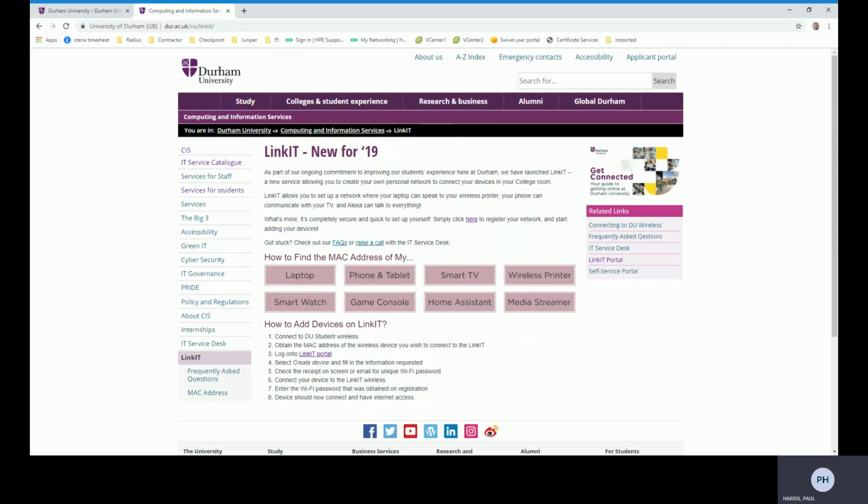new features. One of those features we've called LinkIT, and we've developed it so that you can now connect those devices to a wireless system at the university, so that you can now bring your printer to the university, smart TVs and things like that, and you will be able to connect them to this system, and then you can do things like connect your normal laptop to your printer via your own personal wireless network and such. So on this page, you can see there's loads of information.